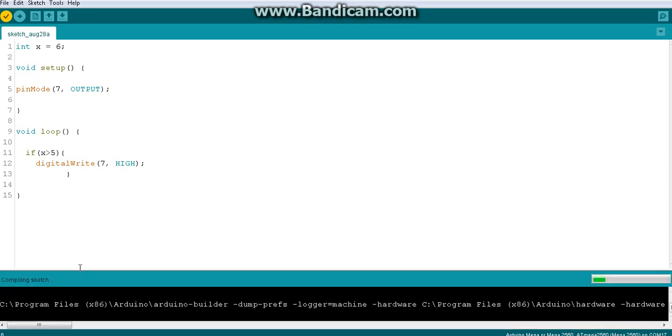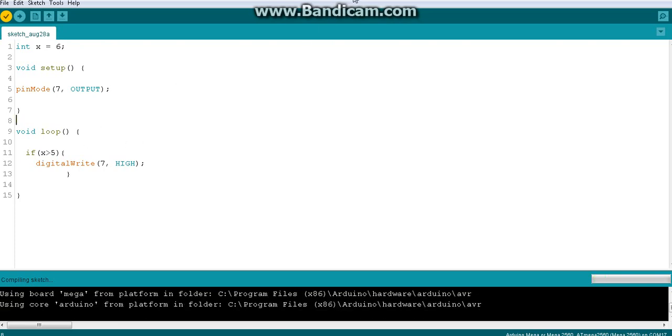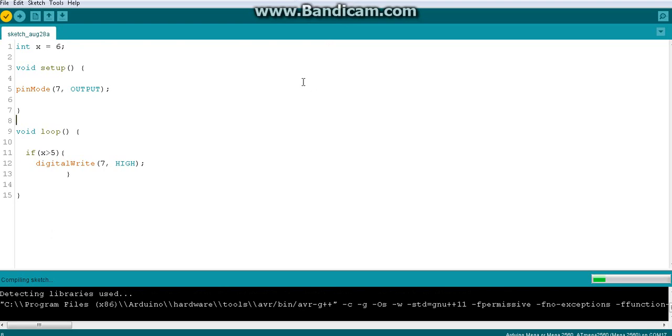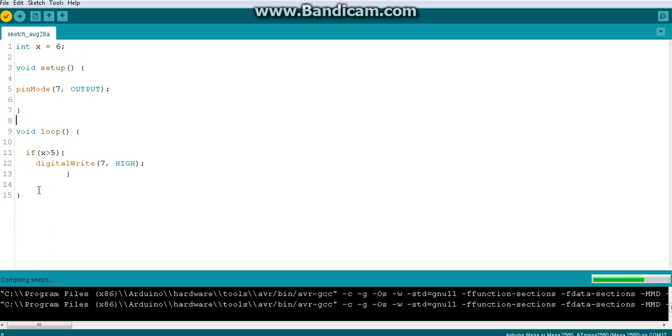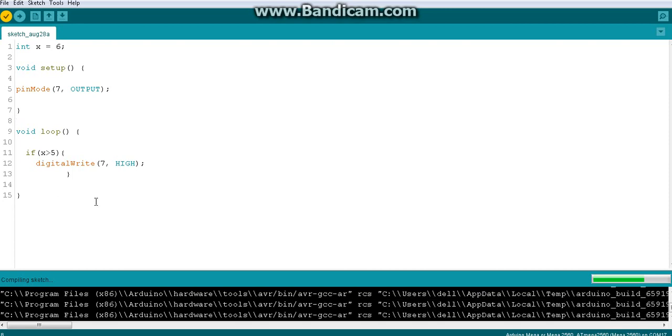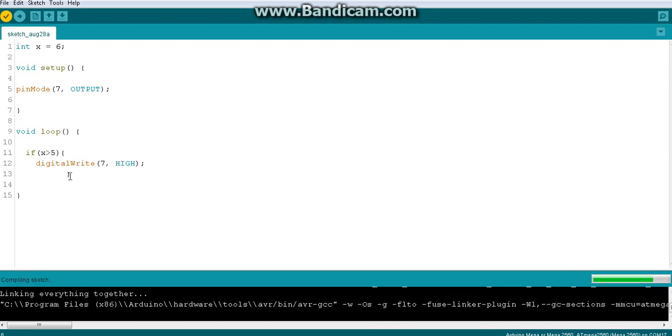Before that, I will just verify and make sure this code is error free. I will compile this, and I am expecting the LED to be on because the x value is 6. Oh my god, why is it taking this much time? If it is taking too much time, I will hold the video, guys, because I am allowed to use only 10 minutes to record. It's already 9 minutes and 30 seconds. So once it's completed, we can do the demonstration in the next video.